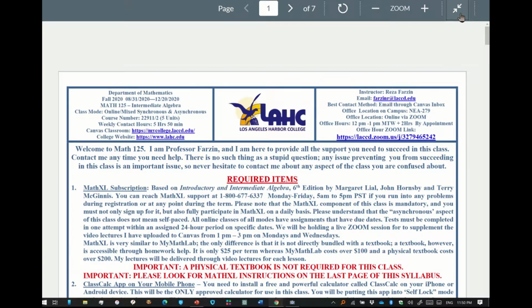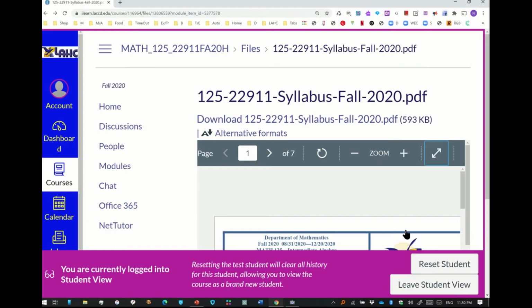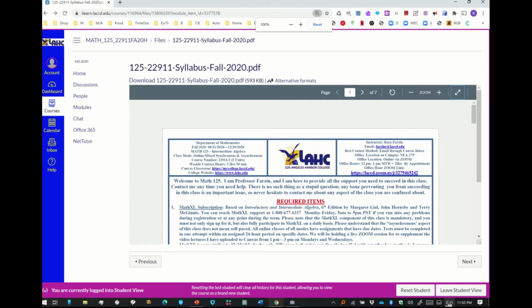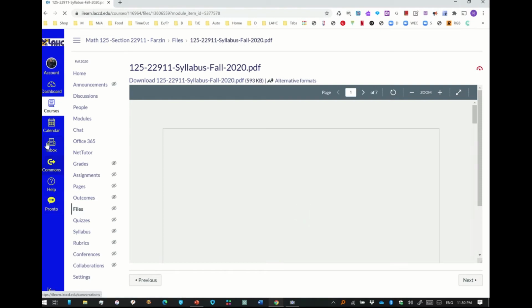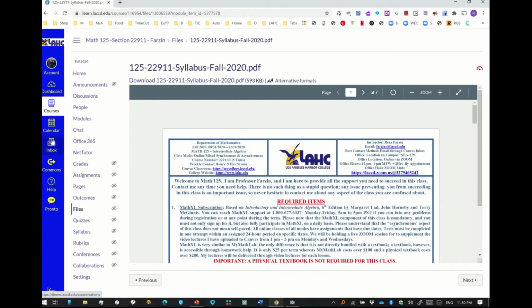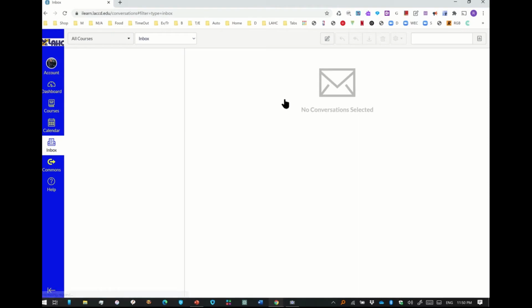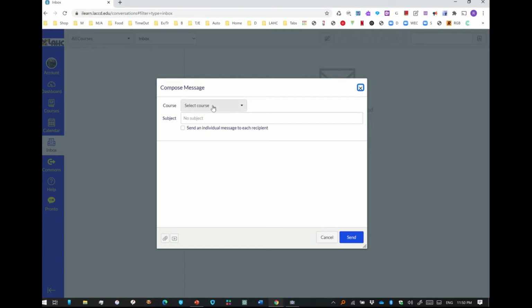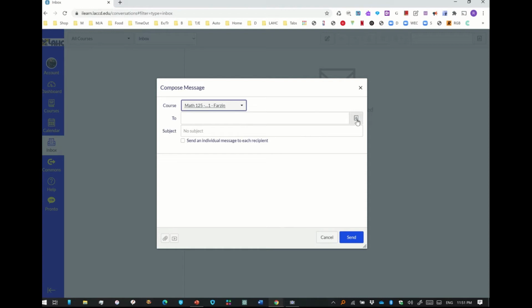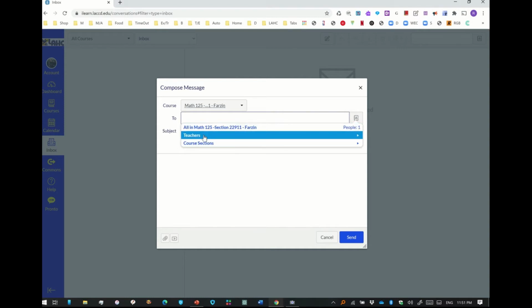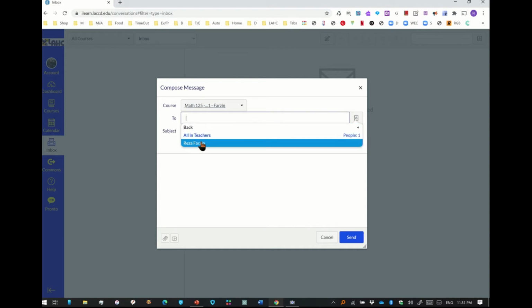So we will go ahead and exit out of that. And now I'm going to go ahead and leave student view because I want to show you the Canvas inbox. So notice it's going to be on this left side here. You click on inbox and you click on the compose button, and just go ahead and pick your course. In this case, we have the Math 125. And if you click on this contact card here, one of the options will be teachers, and you can just choose Reza Farzin. That'll be me.